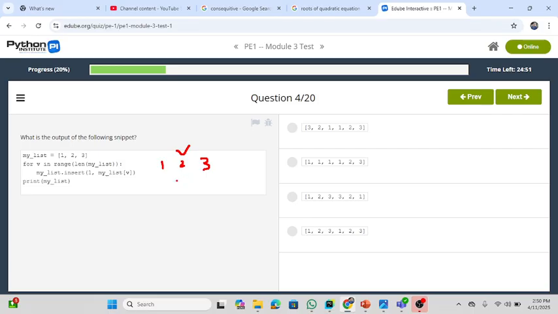If you insert 1, what happens? 1, 1, 2, 3. At the first position, again we are inserting means 1, 2, 1, 2, 3. Again we are inserting at first position 3 means 1, 3, 2, 1, 2, 3. So where is this 1, 3, 2?